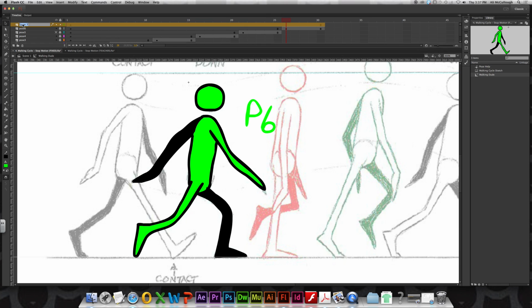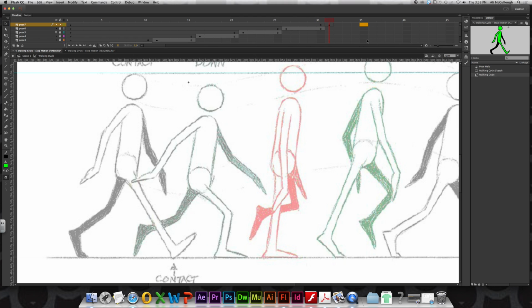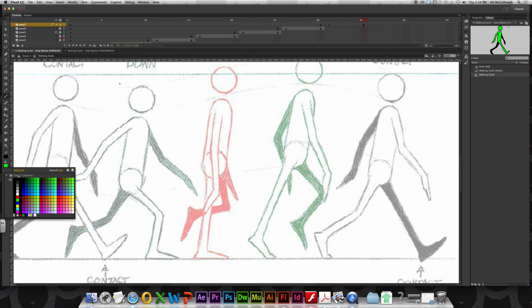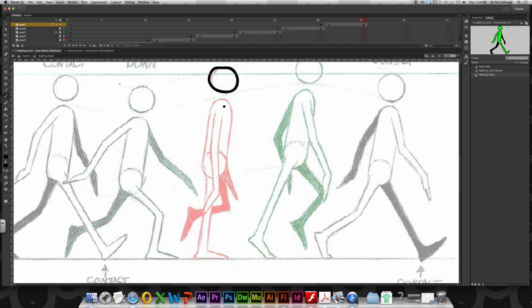New layer, pose 7. Starts at frame 31 with an F6, frame 35 with an F5. Draw my guy. Now this is probably the most confusing one for people, so I'm just going to start with this arm. My right arm was straight down. This little hand right here is where it needs to go to though. So I'm going to draw my arm down and then I'm going to bend it at the elbow to come out here.